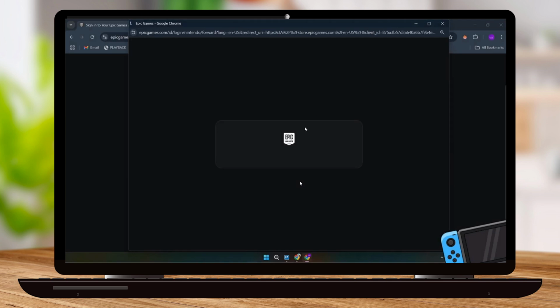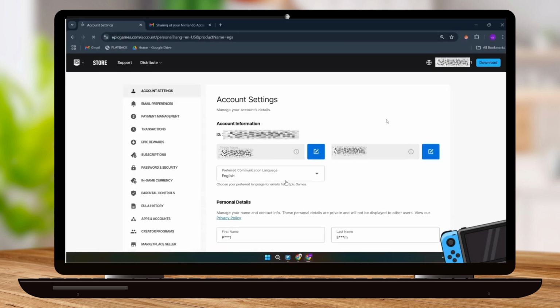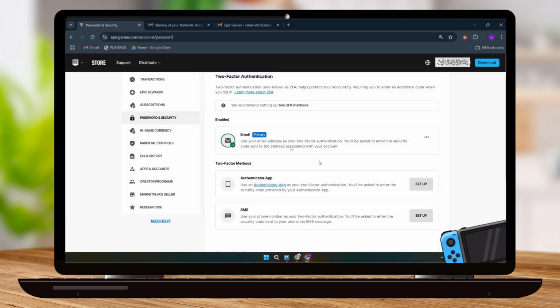If you're already logged in, your Nintendo email and password will automatically load. Otherwise, you'll need to enter your credentials. Step 2. After logging in, click on your name in the top right corner and go to Account. From your account info, navigate to Password and Security. Scroll down until you see Two-Factor Authentication, 2FA.